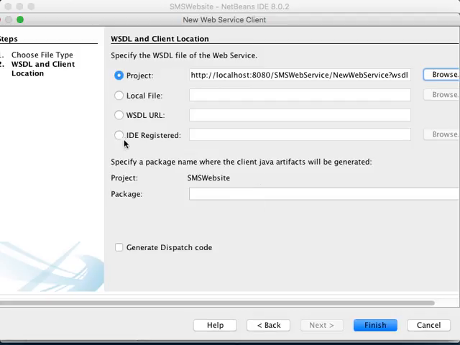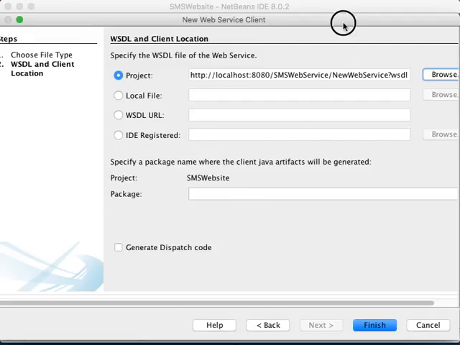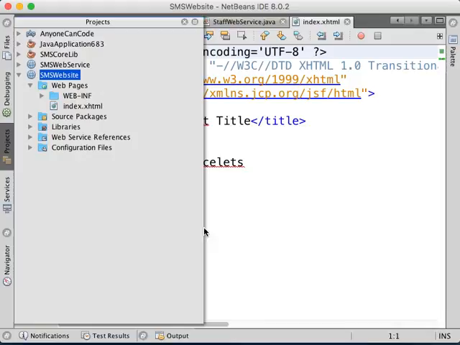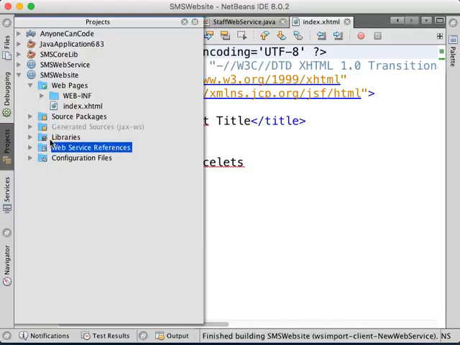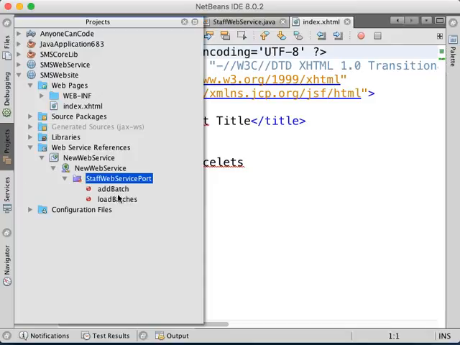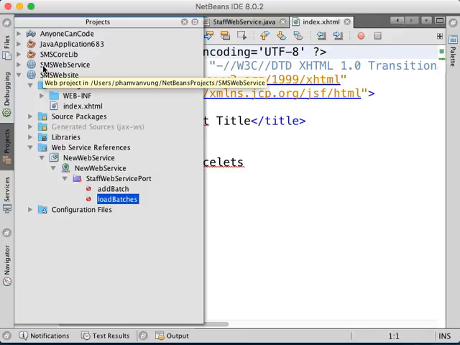Anything else? Nothing else. We just click finish. So it generated the web service references here already. New web service over here, start web service port over here. We have the two methods, you can call add batch and load batches. So it's going to help you to call the web services. The web service is going to call the library. This library is going to work with the database.